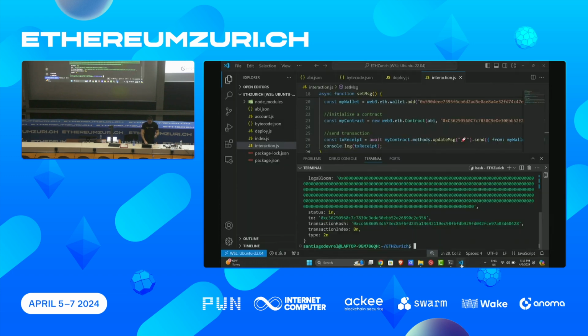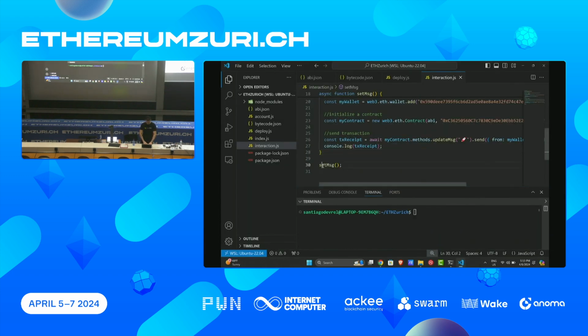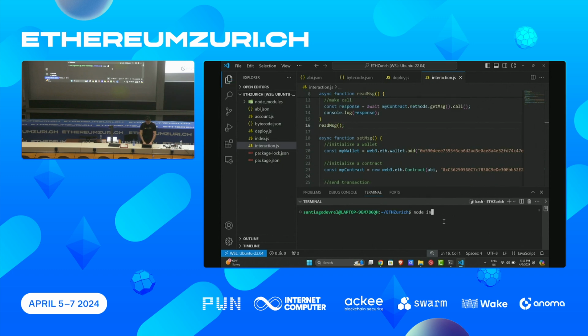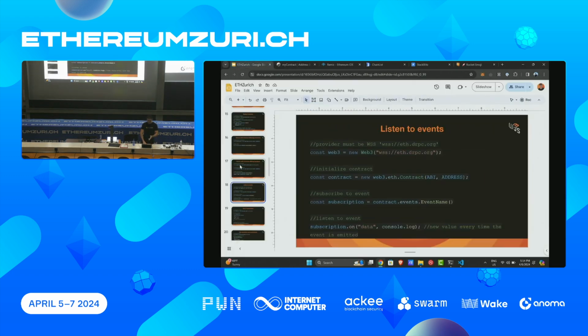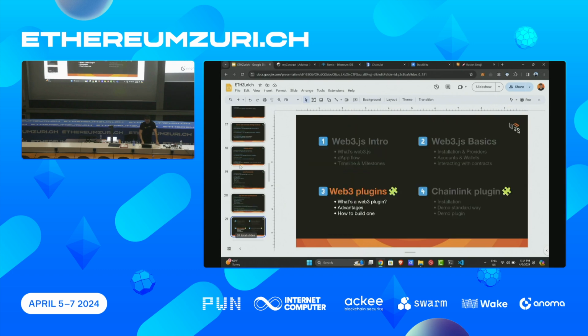Perfect. So then if we do this, now if we read the message again, let's see what's the value that we get here. Node interaction. Okay, and now we get this rocket. Wow, that's amazing. Perfect, so that's basically how you can interact with a contract. Then I have also some other code here, if you want to listen to the events, you can send transactions. I'm not going through all these things.